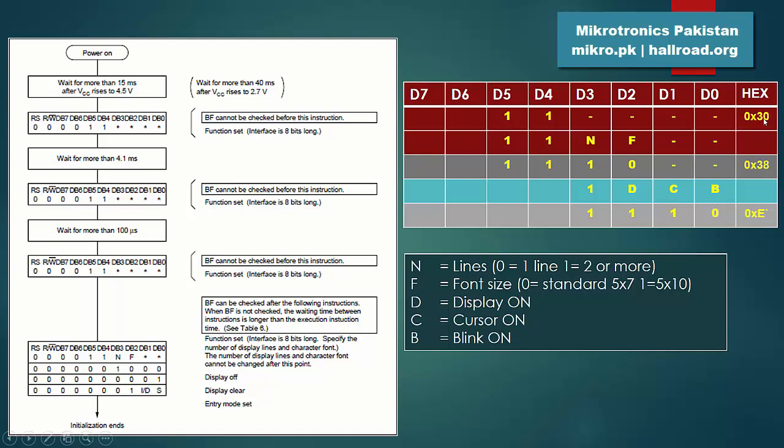So this will be instruction 0x30, in which DB5 is set to 1, DB4 is set to 1, and then you have to set the N and F. N and F are the number of lines and font size. So if you set the number of lines to 1, which is 2 lines or more, and font size is 5x7, which will be 0, this will become 1110. DB5 to 1, DB4 to 1, DB3 to 1, and DB2 to 0. This turns out to be the number 0x38. So this number will be used to initialize the display. Either you can use 0x30 and then this 0x38, or you can straight away give 0x38.